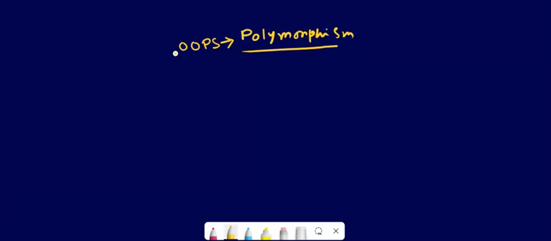So what does it mean by polymorphism? It is a Greek word, okay? And the meaning is "can take many forms". So polymorphism actually means an object can have multiple forms at a time. So that's what is called polymorphism.